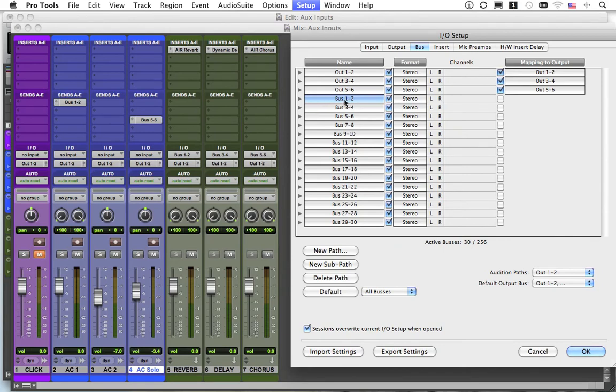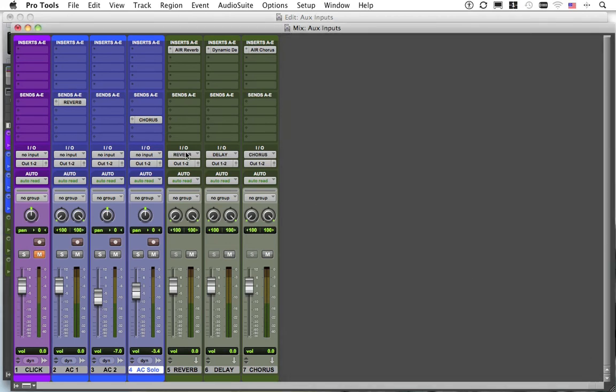And so what we can do is double click on bus 1 and 2 and name it reverb, double click on bus 3 and 4 and change that to delay, and then 5 and 6 I'm going to change to chorus. Then I'm going to hit OK, and you can see that when I go in and look at my mix window, the inputs have now been changed to the bus names that I've specified.